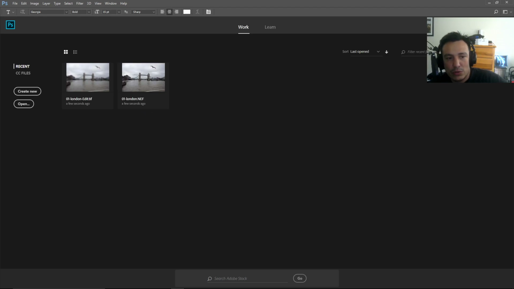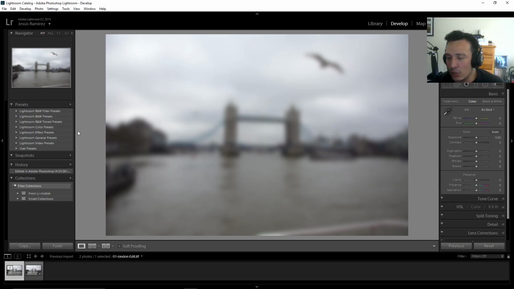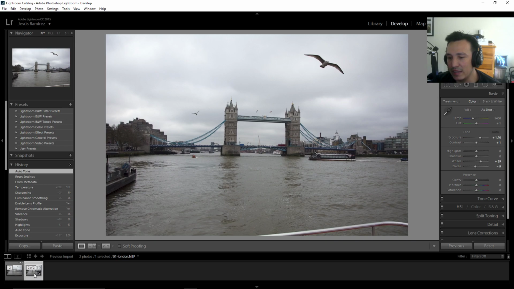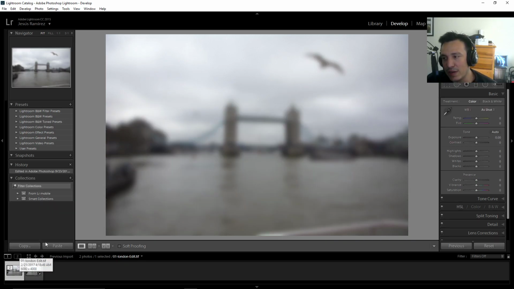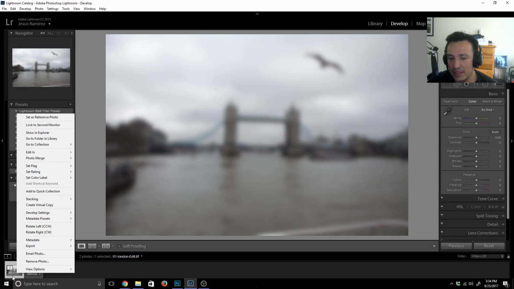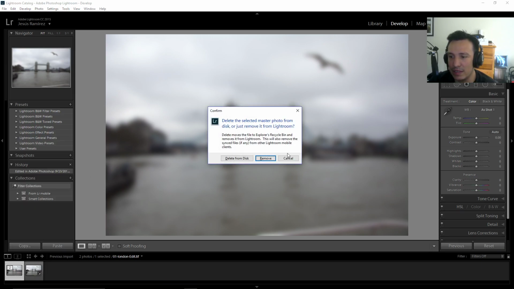If I go into Lightroom, you will see that I have a blurry image, but that's not the original image. The .nef file is here. The TIFF file is what I have now. So now I can continue working with the TIFF file, but again, that is not the raw file. So I'm just gonna delete this file for now, because we don't need it.